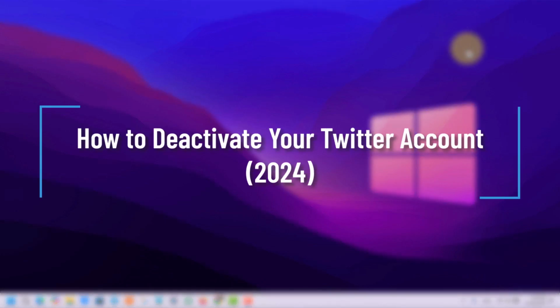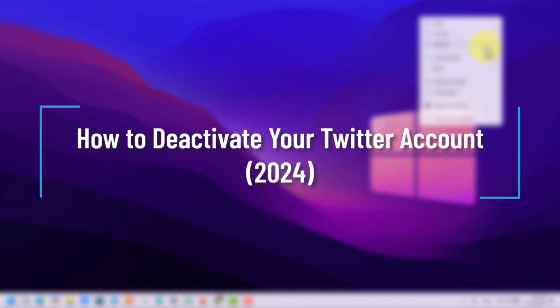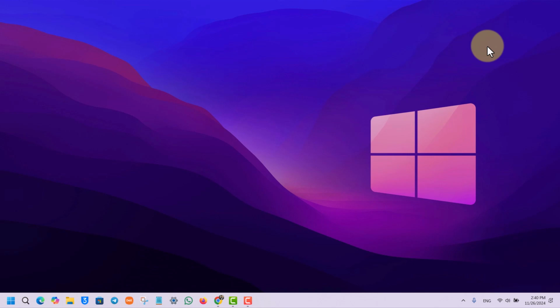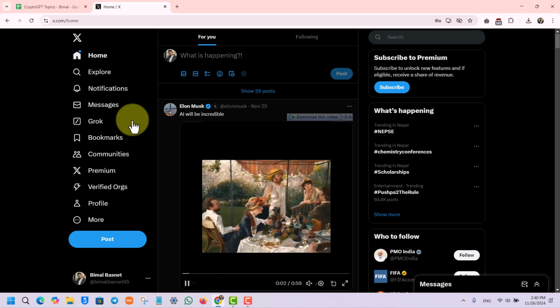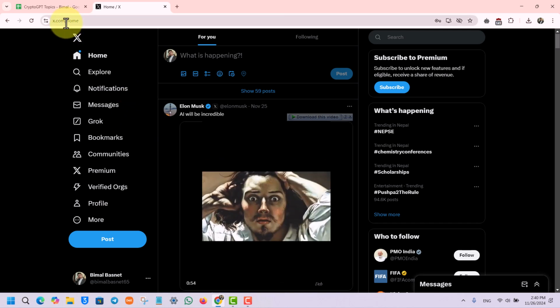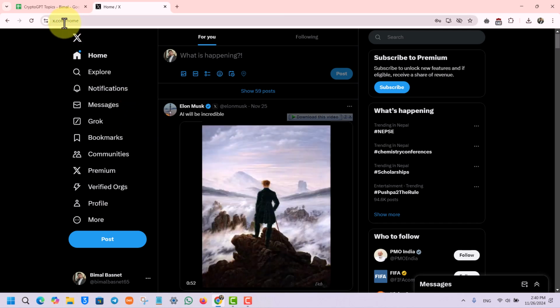How to deactivate your Twitter account. Deactivating your Twitter account temporarily is very simple to do. All you have to do is simply open up your browser and go to twitter.com or x.com. So X was formerly known as Twitter.